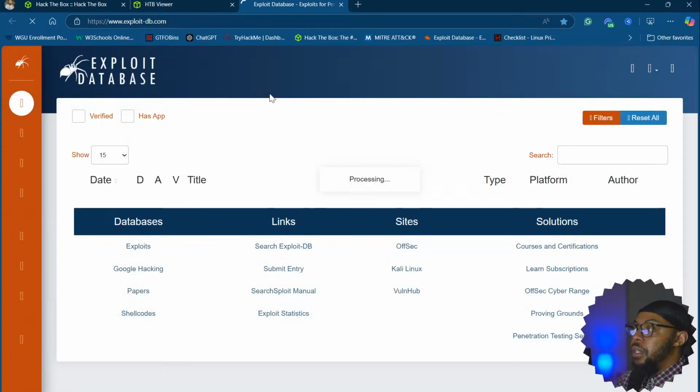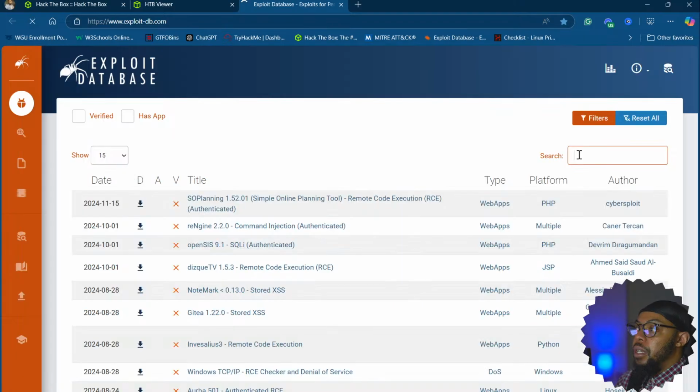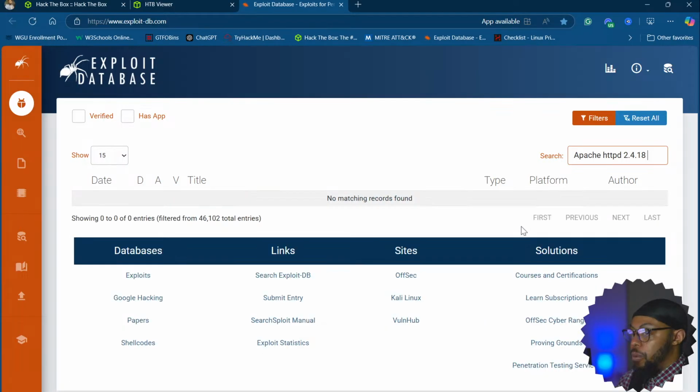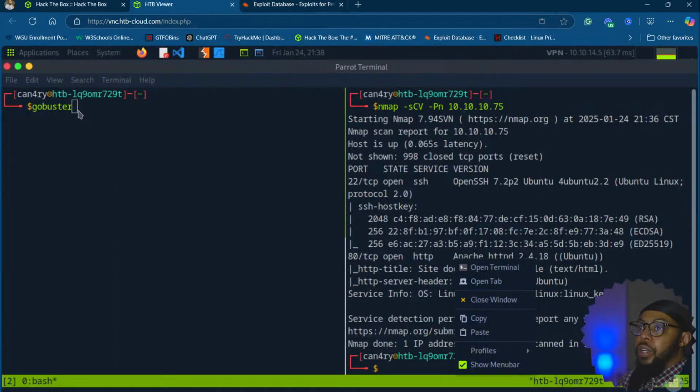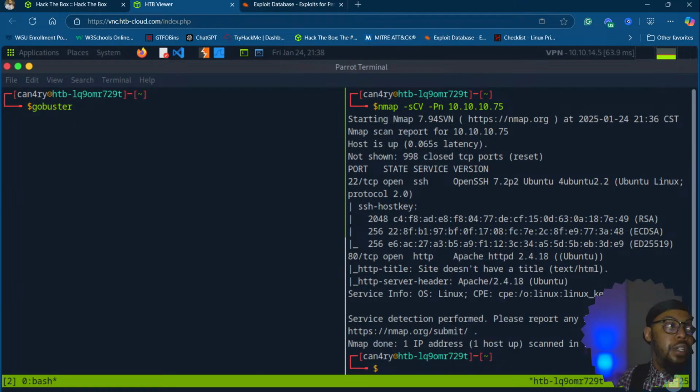We're going to go to Exploit Database. See if something will pop up for this. Meanwhile, we're gonna dirbust. We're gonna use DirBuster. So let me get the format for that real quick.